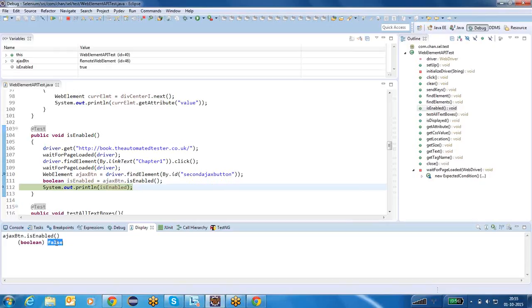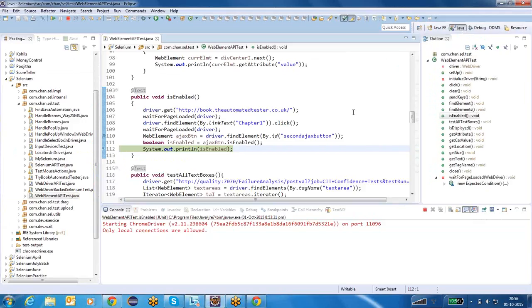See, it is returning false. Earlier it returned true for us. Now it is returning false. The reason is earlier the button is enabled, now it is disabled. So using the isEnabled API, you can find whether the button is enabled or not. It will return a true value if the button is enabled. It will return a false value if the button is disabled.